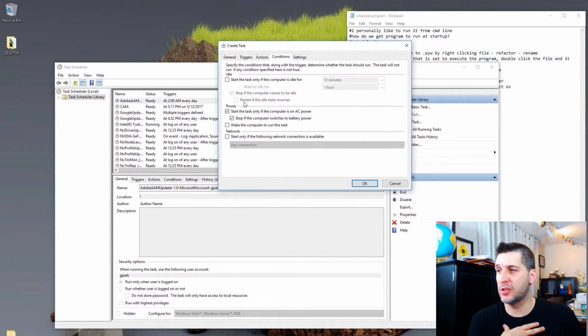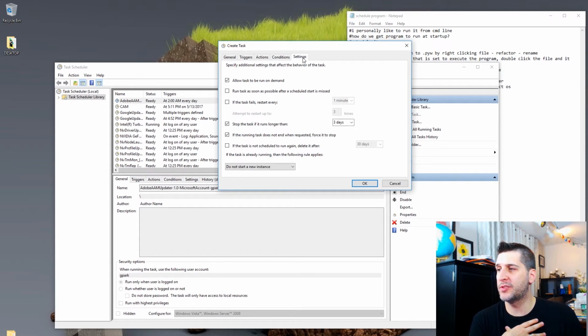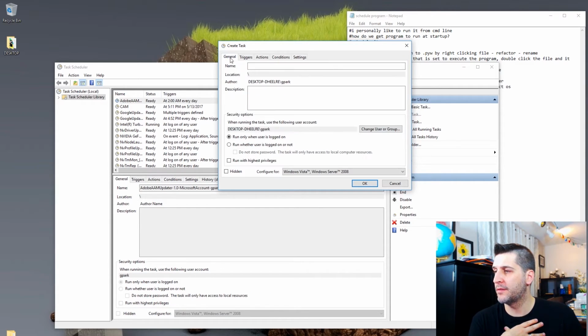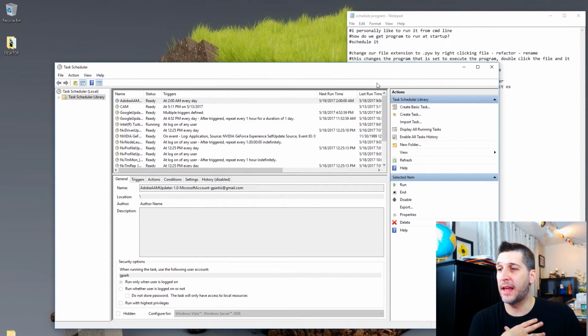And then for conditions, you can read through these. I definitely have it started if it's on AC power, or stop if it's battery power. You can do that if you like. All up to you. Under settings, allow it to run on demand. Yes. Fine. Nothing else special there. That's how you would set a task.